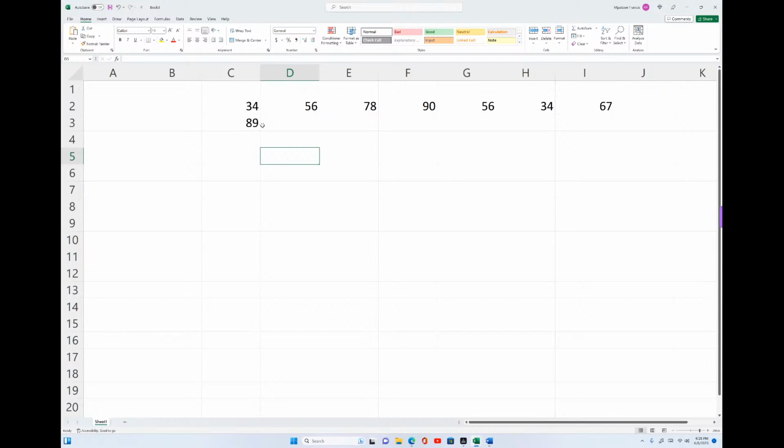To use the maximum function, first of all, you have to select where you want to display the maximum value. So I will select this cell, F5. After selecting that, I type the equal sign to tell Excel that I want to do a calculation. Then I type the maximum function, which is MAX.